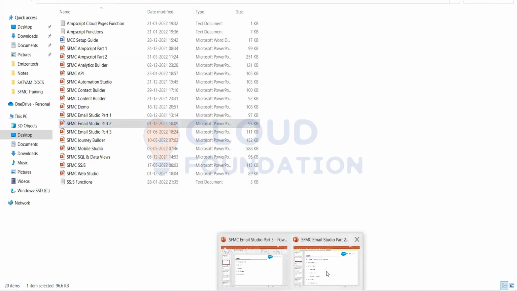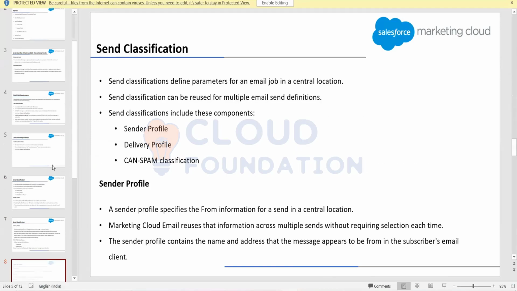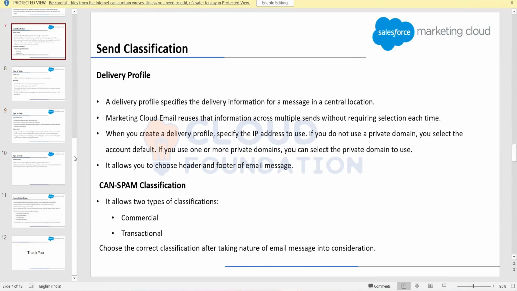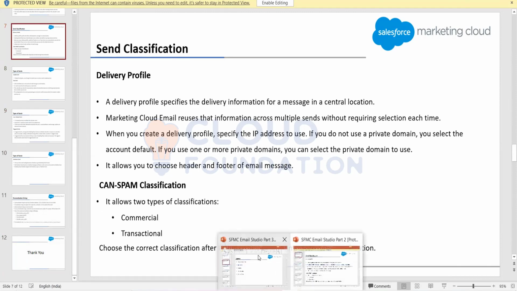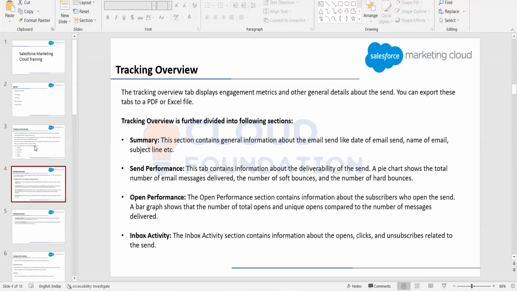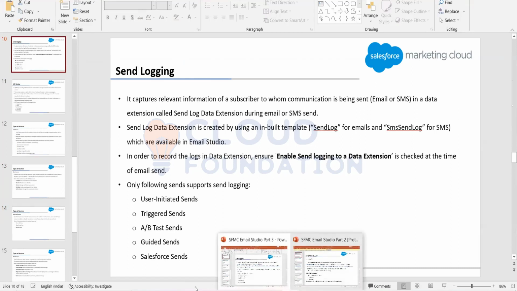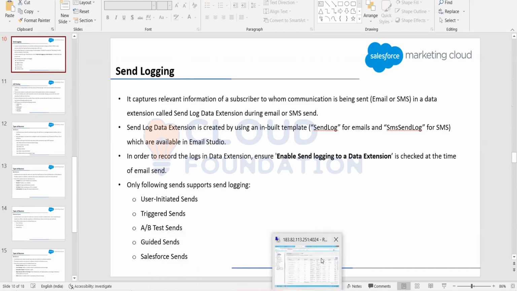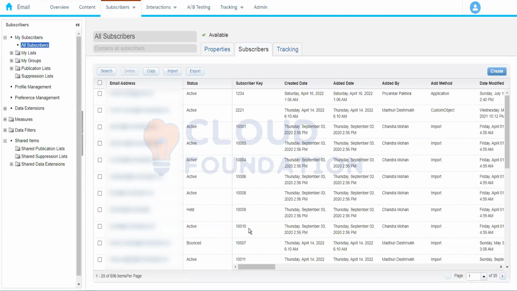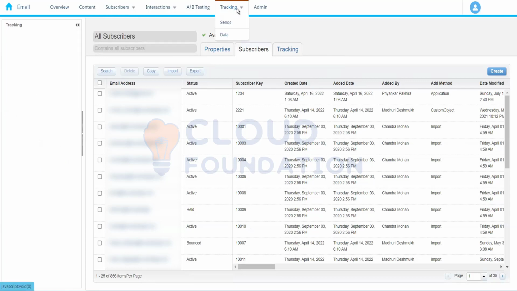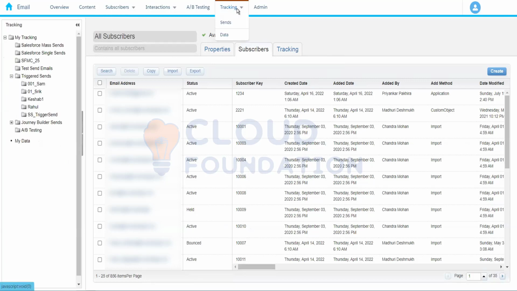Okay, now let's talk about one more feature that is called send logging. Send logging means that we need to log the send information. Whenever the email is sent, we need to capture the information about the send: to whom we sent this email, when it was sent, and whether it was a success or error, these kinds of things. But we have already seen that we can track the information about the email sent in the tracking tab. Whenever the email is sent, Marketing Cloud automatically tracks all these things.